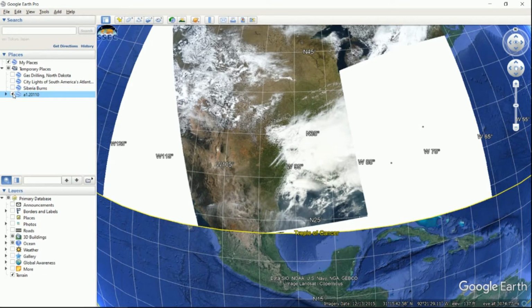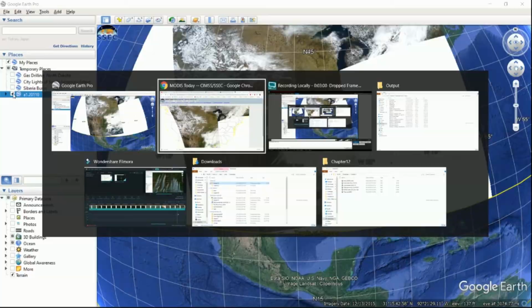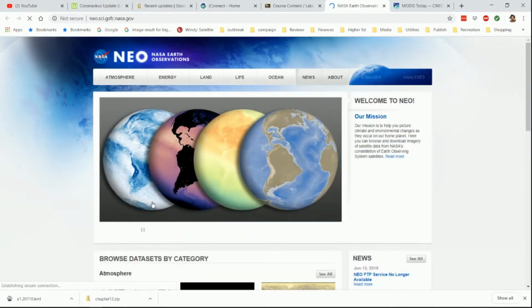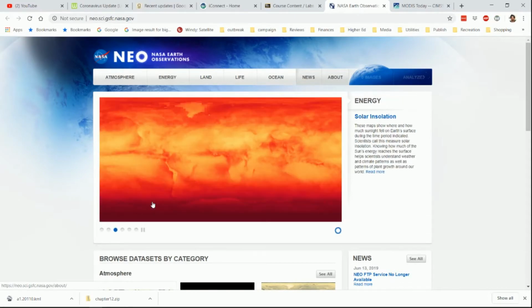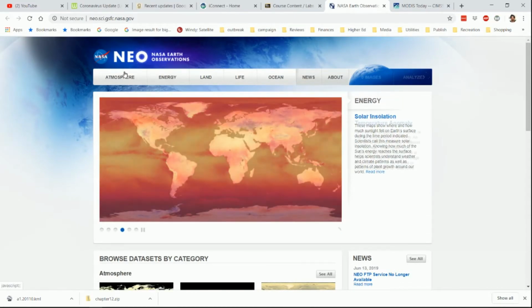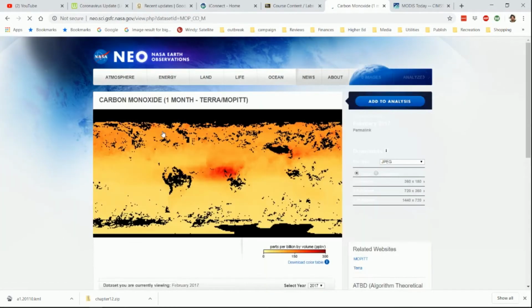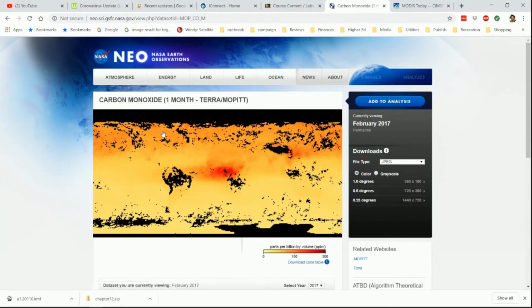The next one, we return to Blackboard. You're going to click on Neo and EO. Open up that web page. Click on the atmosphere. Select carbon monoxide. And what you're going to get is a picture of the pollution of carbon monoxide around the world.